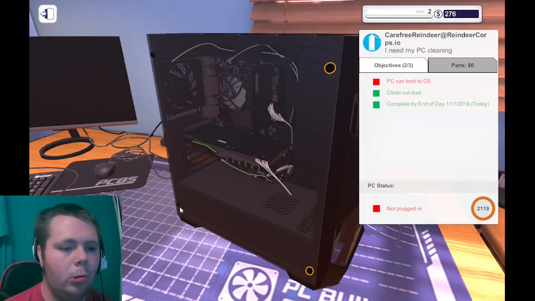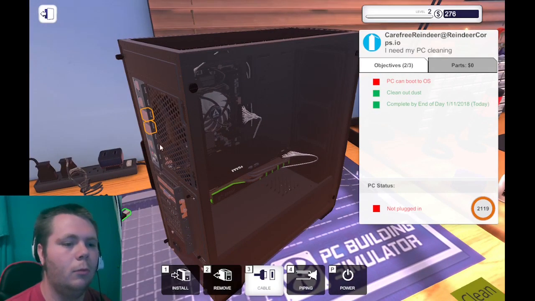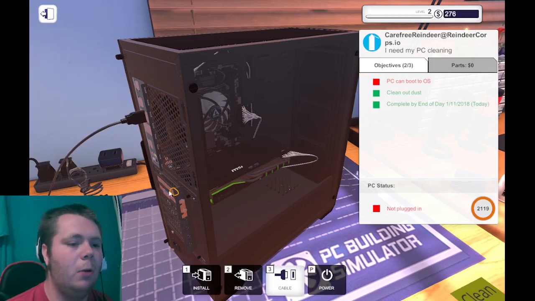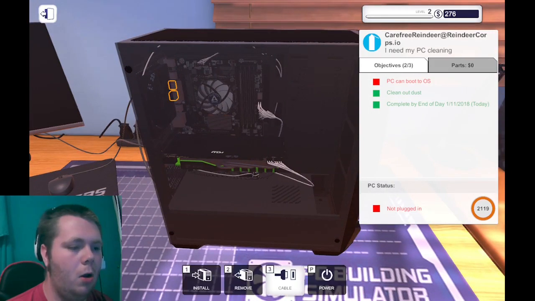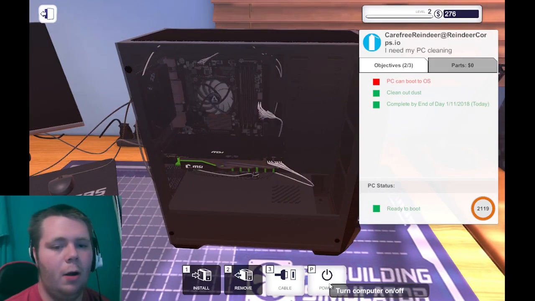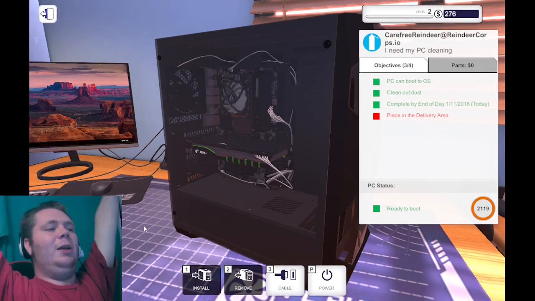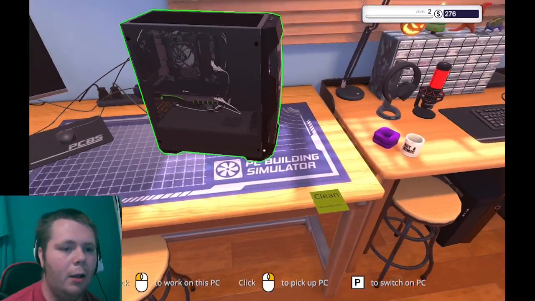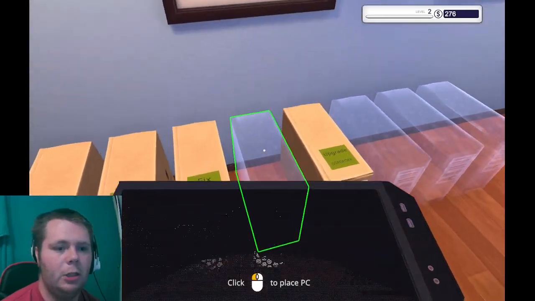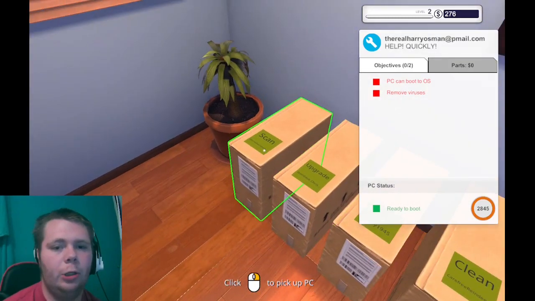Side panel. All right, that's perfect. Now I just gotta install cables. Okay, install cable, cable, bam, and boom, power on, let it boot. Yeah, another satisfied customer. All right, powered off. Audrey's the one that needs a new air cooler. Yours is the scan.